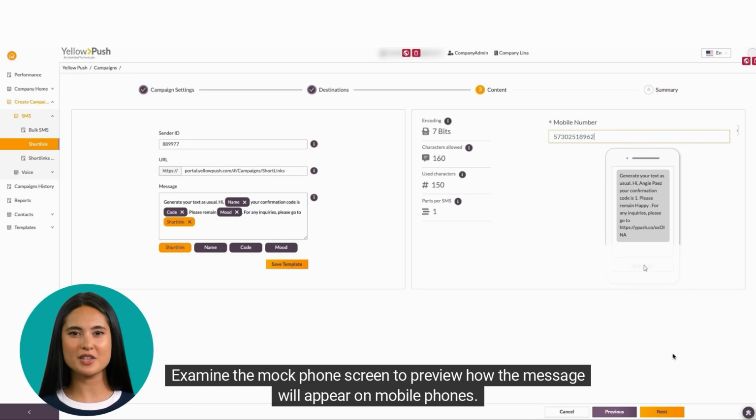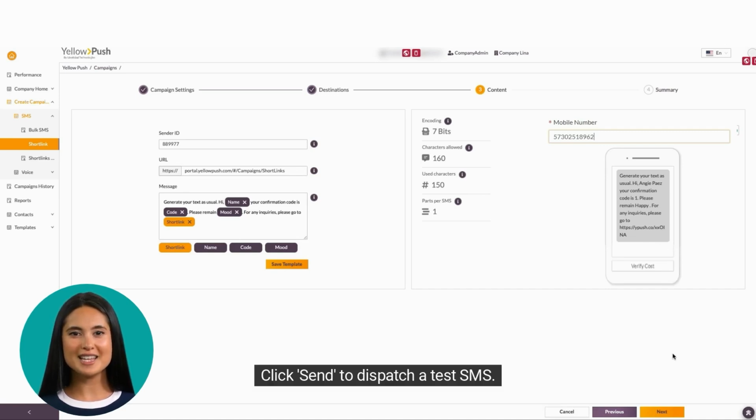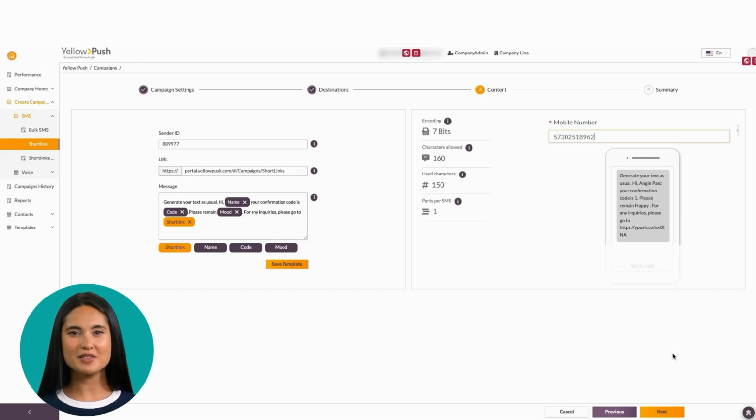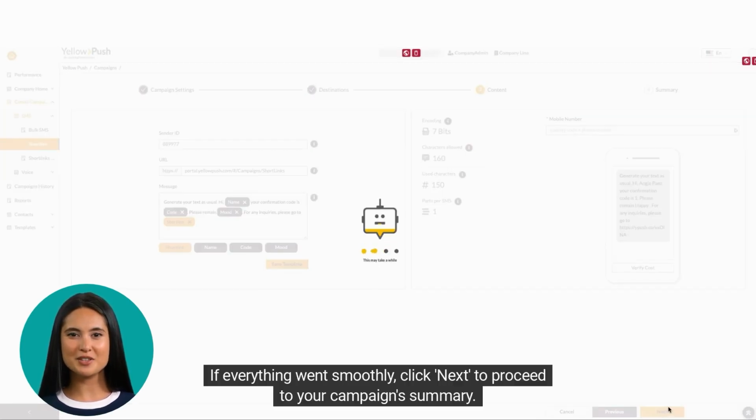Examine the mock phone screen to preview how the message will appear on mobile phones. Click the Verify Cost to determine the cost of one message and to identify the destination country for it. Click Send to dispatch a test SMS. Confirm delivery in the pop-up window. If everything went smoothly, click Next to proceed to your campaign summary.